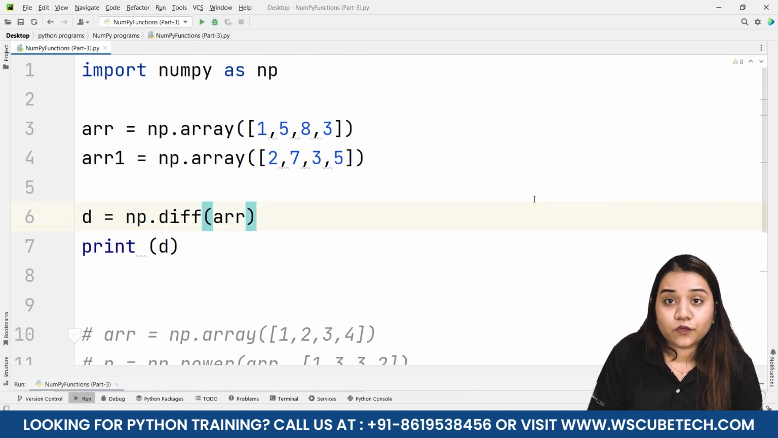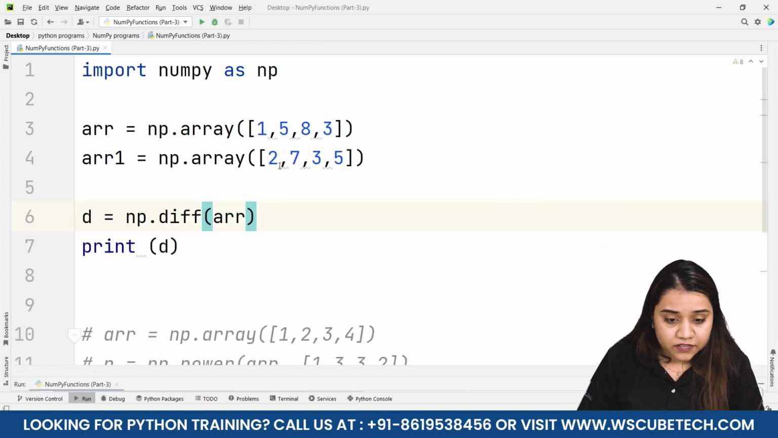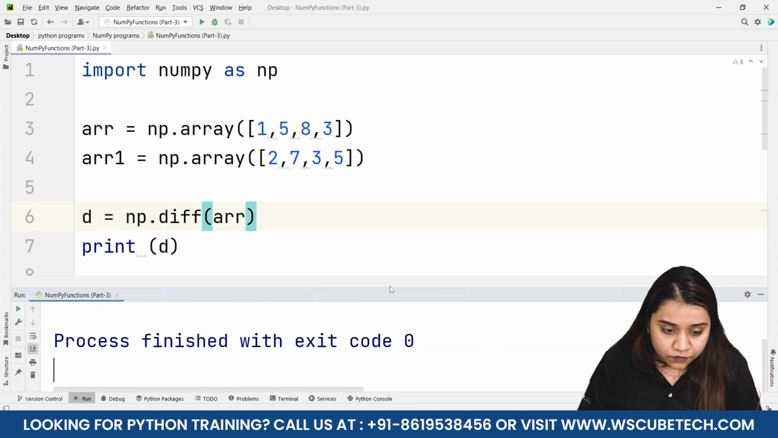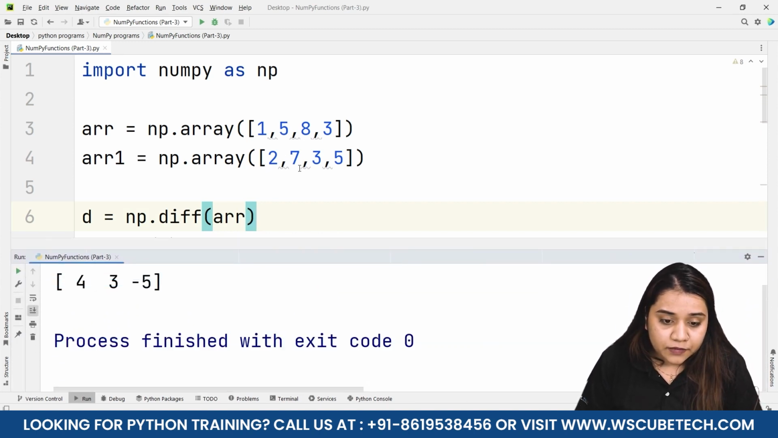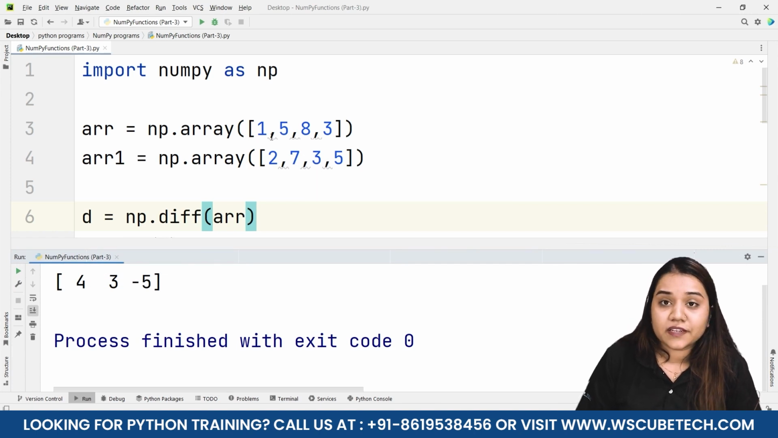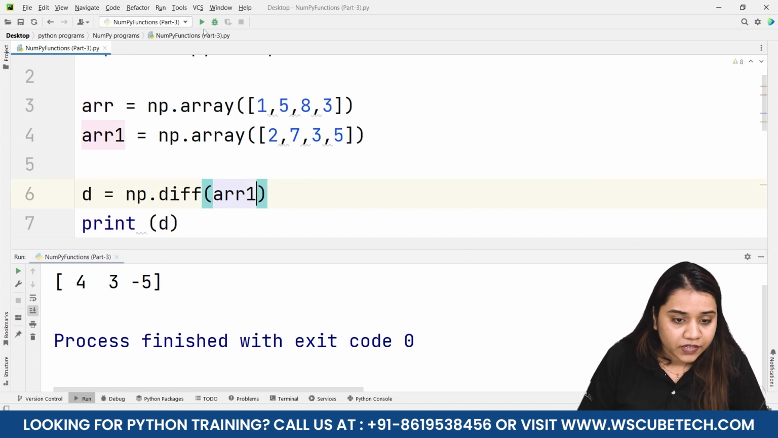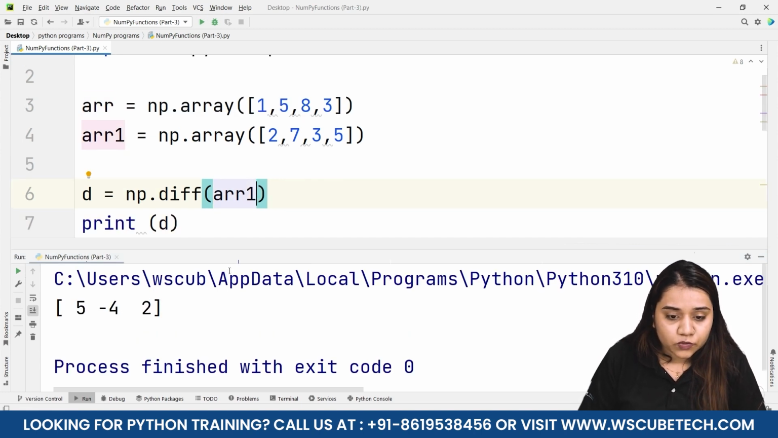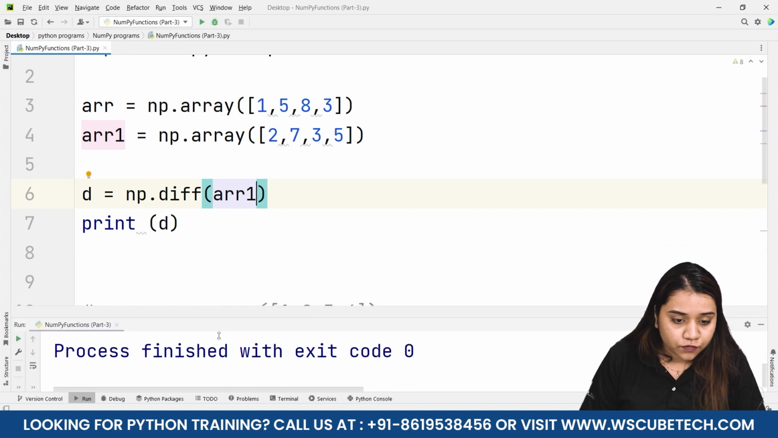Similarly, if we do it for our second array, it will give us an output like this: we will not obtain the first element. What we will obtain is 7 minus 2, which is 5, the second element would be 3 minus 7, that is -4, and the third element over here would be 5 minus 3, that is 2. So if I do it for arr1, we will be obtaining 5, -4 and 2. That means 7 minus 2 is 5, 3 minus 7 is -4 and 5 minus 3 is 2. So this is how difference works over here.